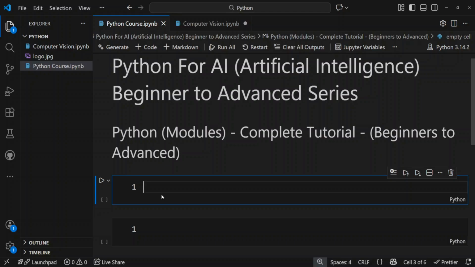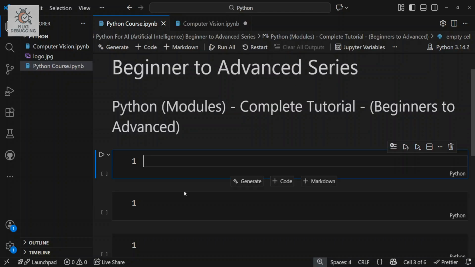So let's begin. What is a module in Python? A module in Python is simply a file that contains Python code, and a file that ends with .py is a module. So instead of writing everything in one file, we split our code into multiple files and reuse them. Python already comes with many powerful built-in modules, and the math module is one of them. Let's import a module by using the import keyword and the name of the module, that is math.